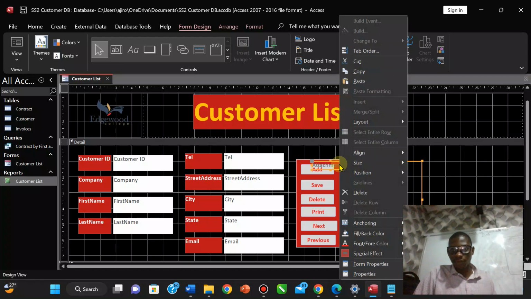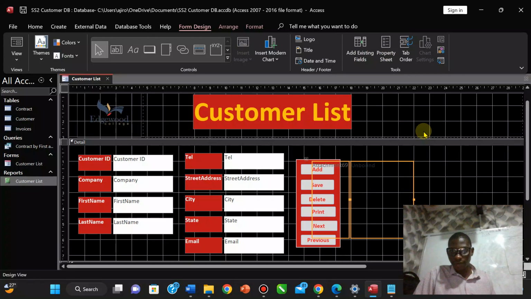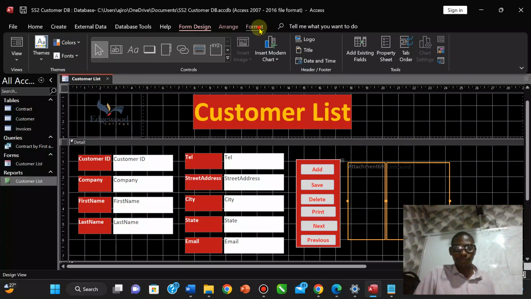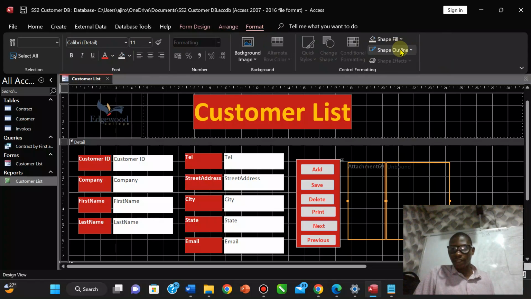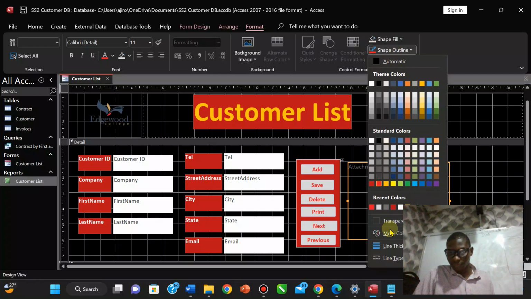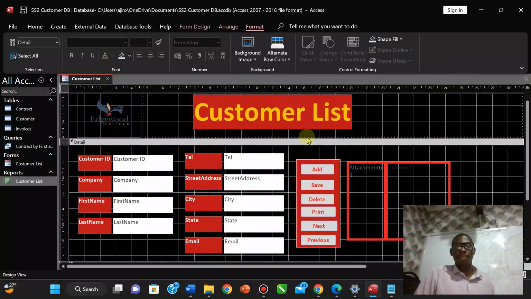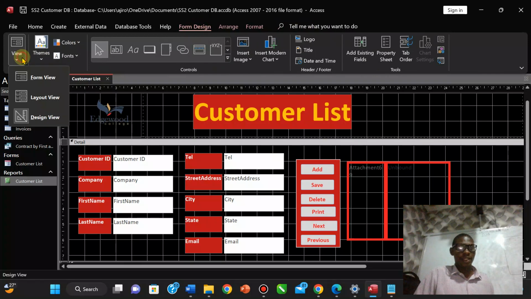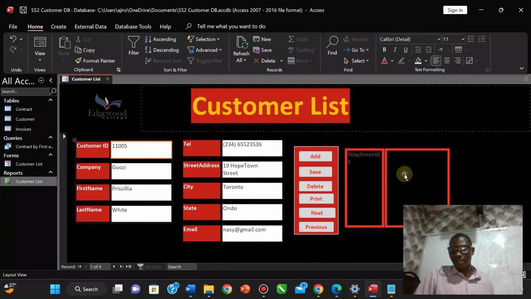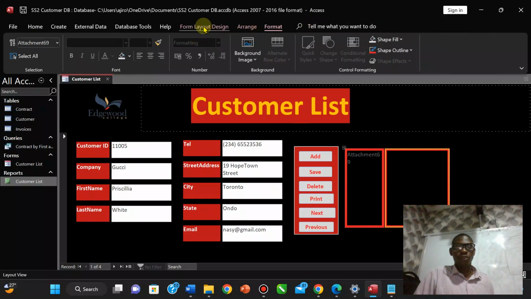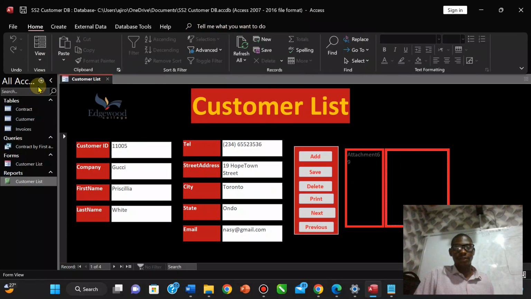And we can select this to be start. Then we can create an outline for it. We want to have a red outline for it with a thickness of this. Okay, that seems fine. And so when we switch to the layout view, it makes sense. Okay, now when we go to the form view, then we get the hang of how it's going to look like.